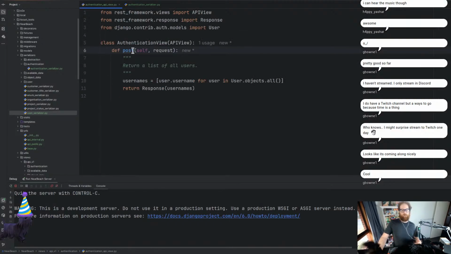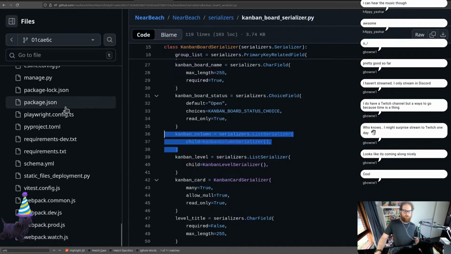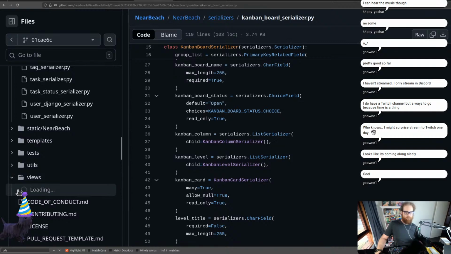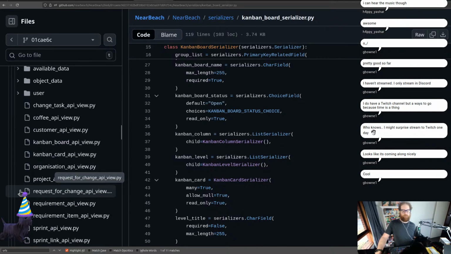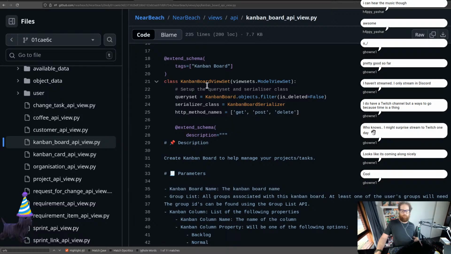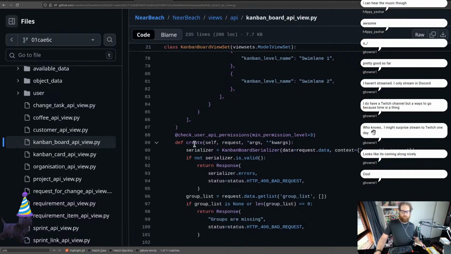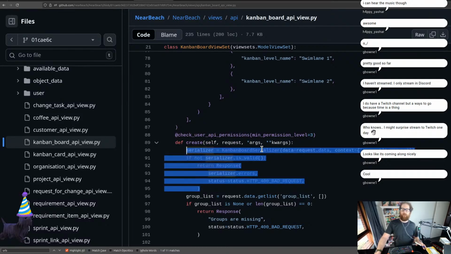So in here, what we've got is a post. And the first thing is we've got to serialize what we've got. So if we go back into what we've done in the past with the views and the API, let's stick with the Kanban board just as an example. In here, what we do is we grab the serializer, the serialized data, and then we check if it's there.